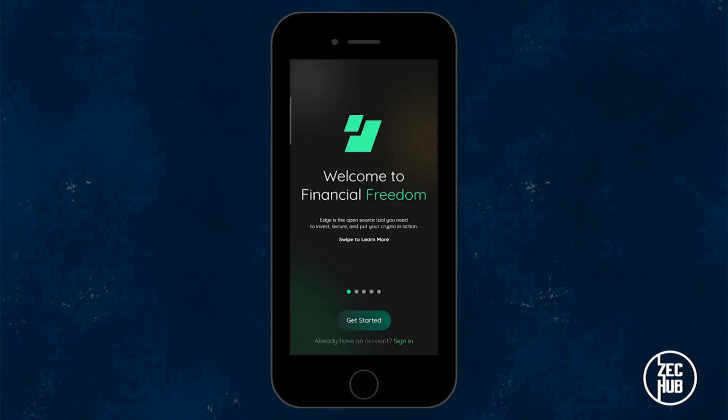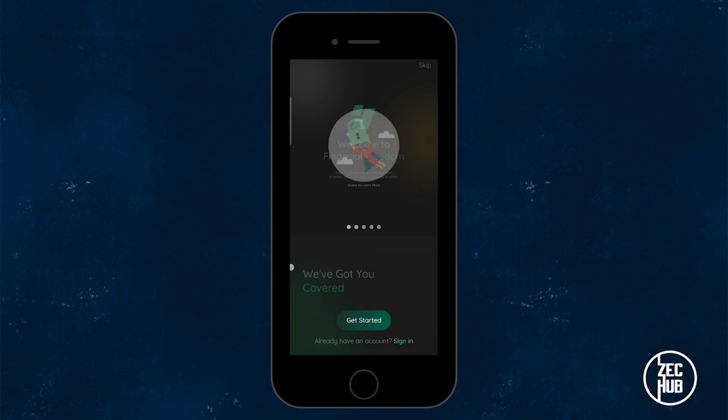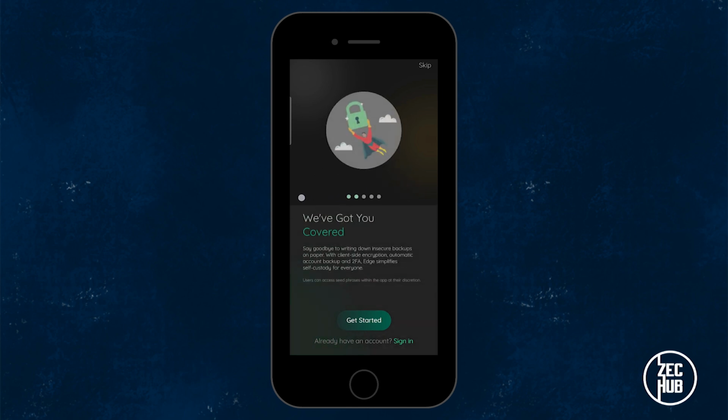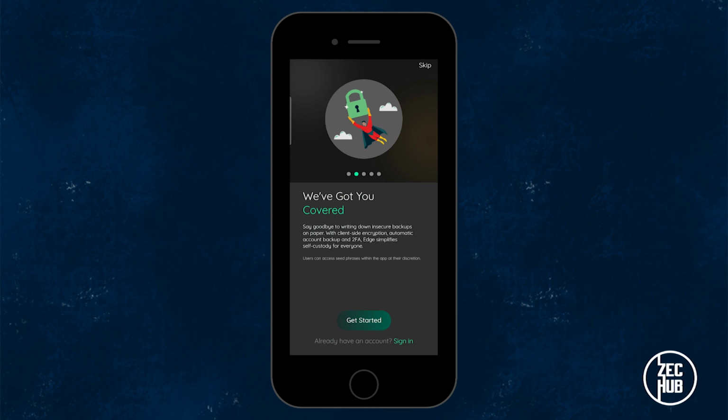And welcome to financial freedom. Swipe to learn more. We've got you covered. They're your assets. You're in control. Your privacy is our priority. Help is here if you need it.